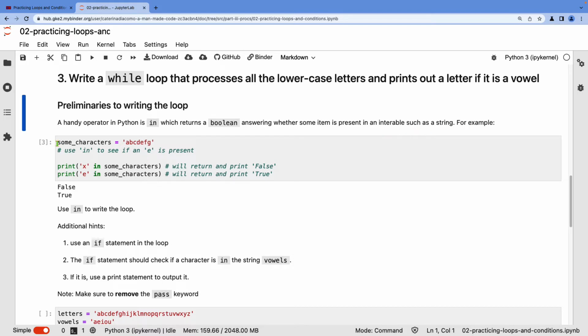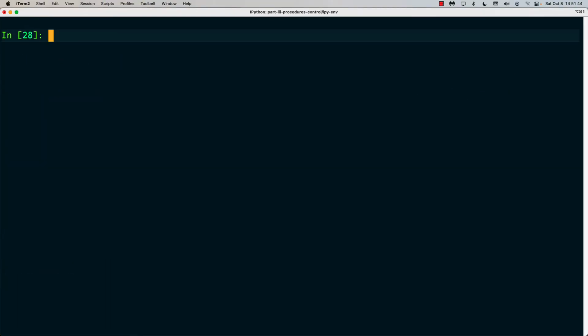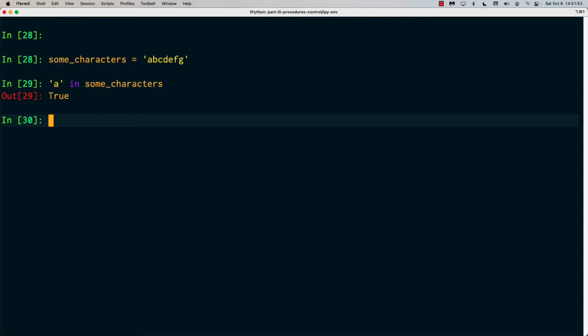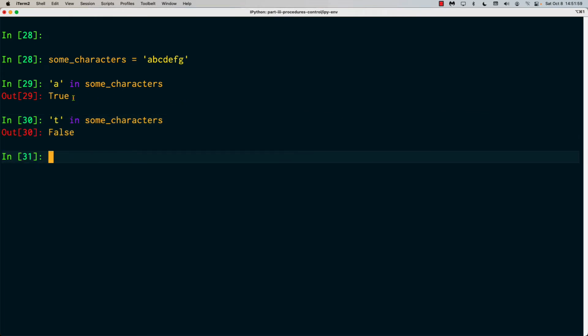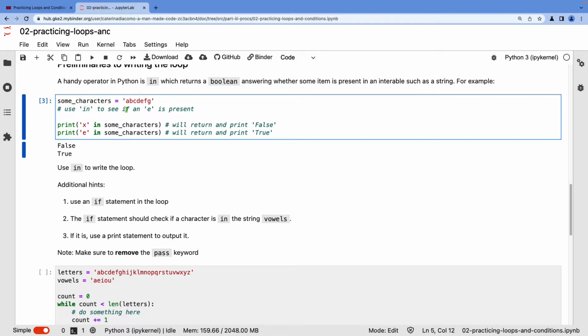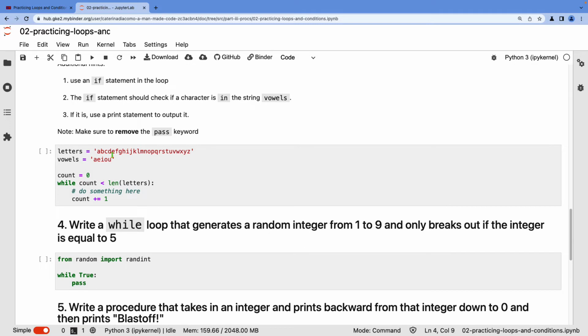For example, let's take this, some character, and if I clear this out and say some character is equal to that. If I say A is in some characters, it provides true. If I say, let's say, T is in some characters, it's false. So it returns a Boolean. This in operator iterates through and decides whether something is contained in it or not. You'll see it runs some of this. If X, it checks for X, it's false, true here. So we're going to make use of that for this exercise.